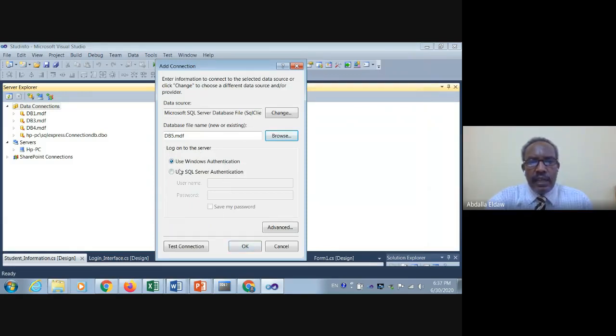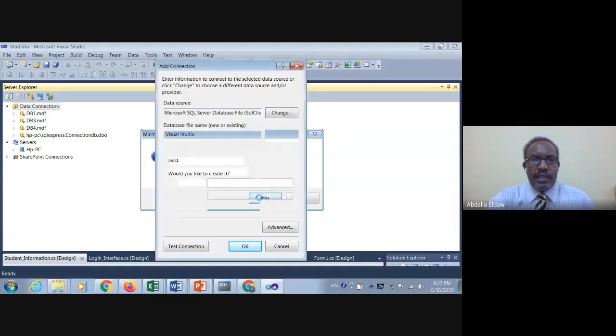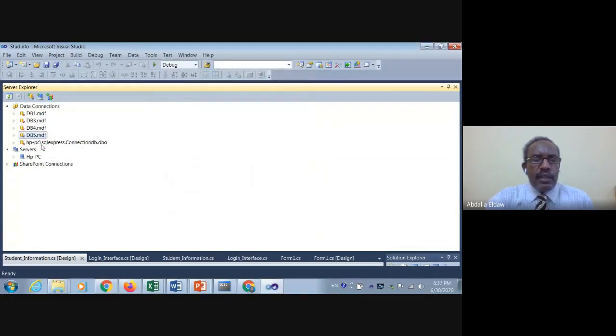Click on OK. Use Windows authentication, because there are two options of authentication. Click OK. It asks about this path or this folder: the database file does not exist. Would you like to create it? Click yes and wait for some minutes. Now it is created. Here, this is our folder called DB5.